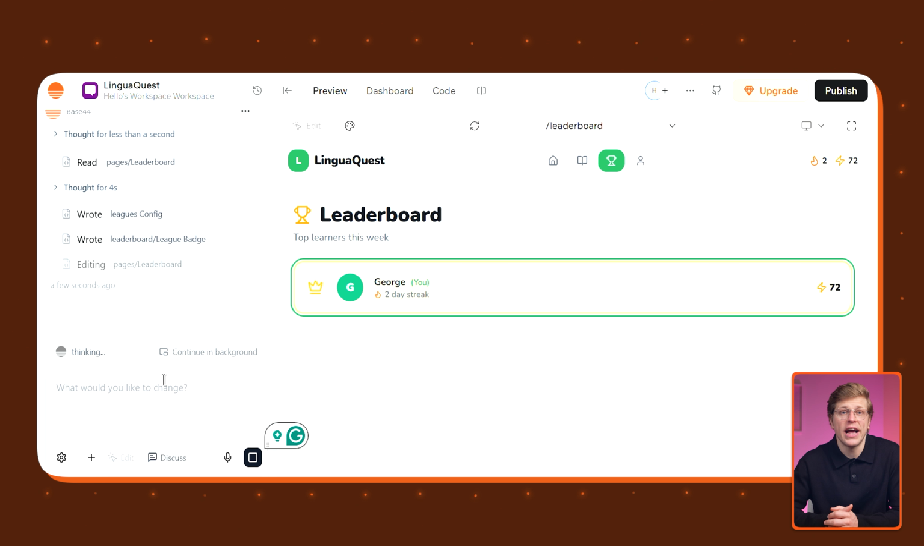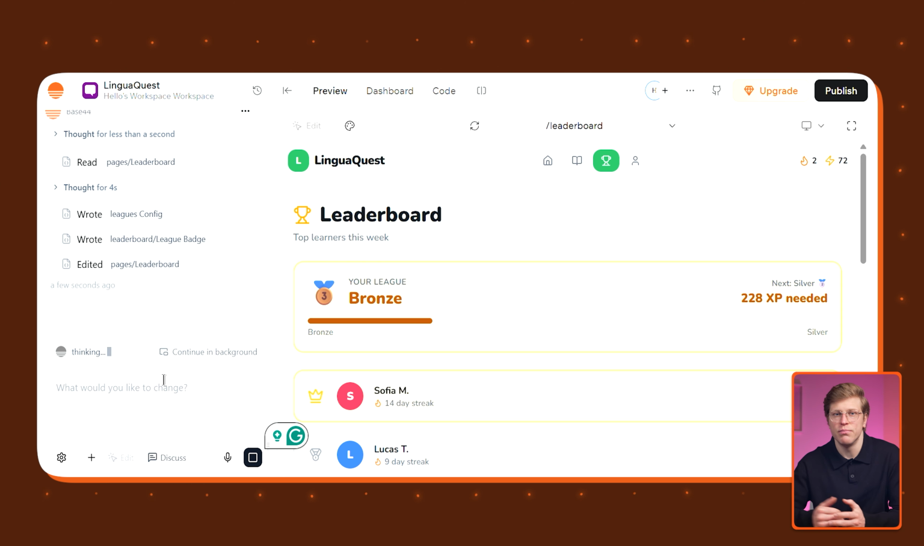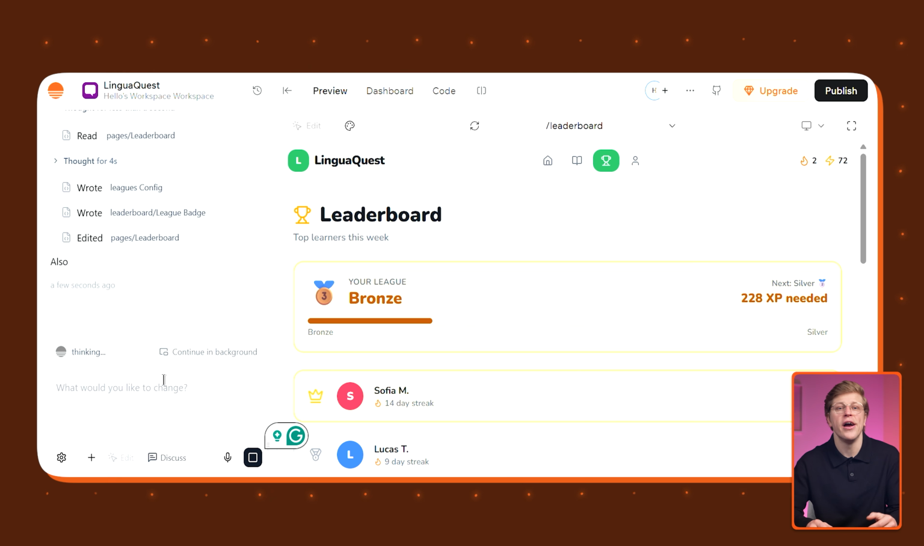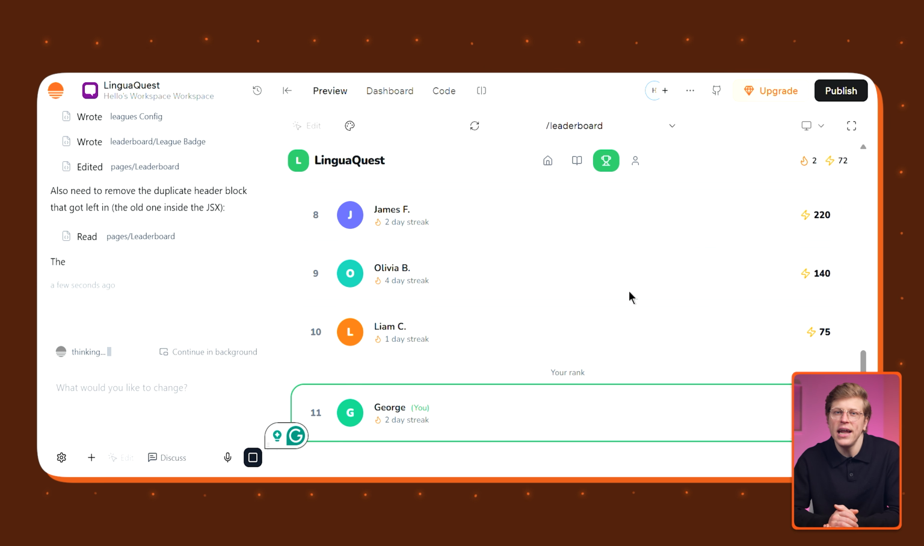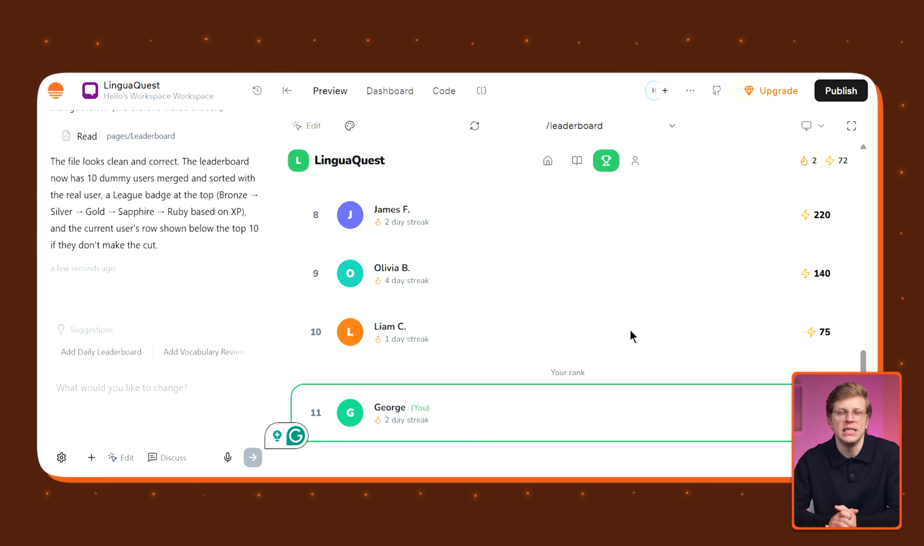The current user's rank updates correctly based on actual XP. Above the leaderboard, I added a league system with 5 divisions: Bronze, Silver, Gold, Sapphire, and Ruby, with the current user's league shown as a badge and a note indicating how much more XP is needed to advance to the next tier. The leaderboard is running and the leagues are in place. Let's complete the profile page next.